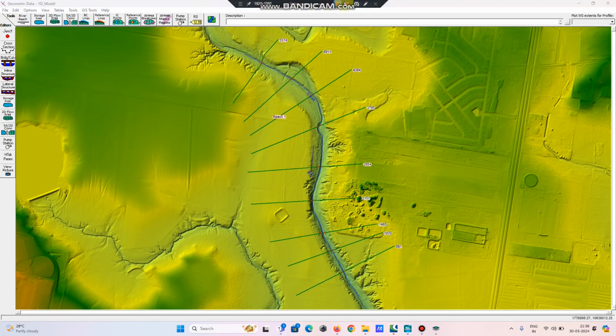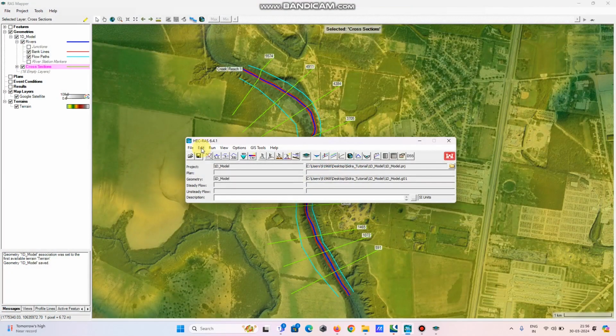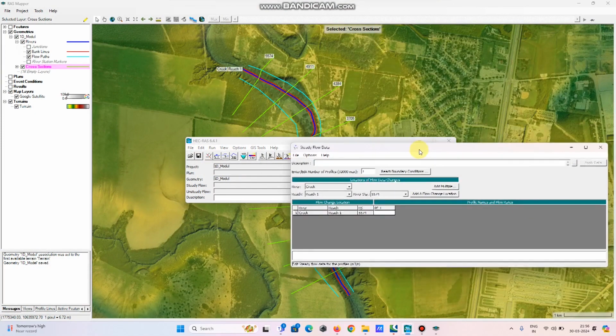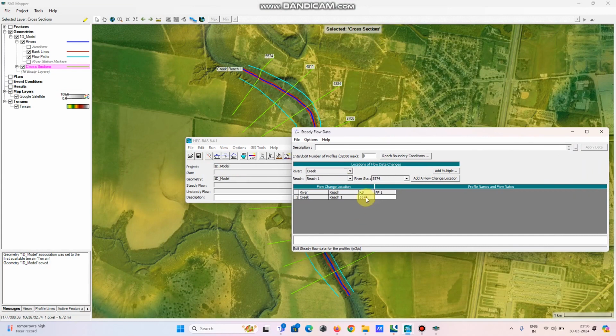Okay, so now it is time to create the steady flow data. So to create steady flow data, I'll close this geometry data, since it is completed. Now here I will move to edit steady flow data. Okay, so this is my upstream section, 5574, so here I will assign the flow.